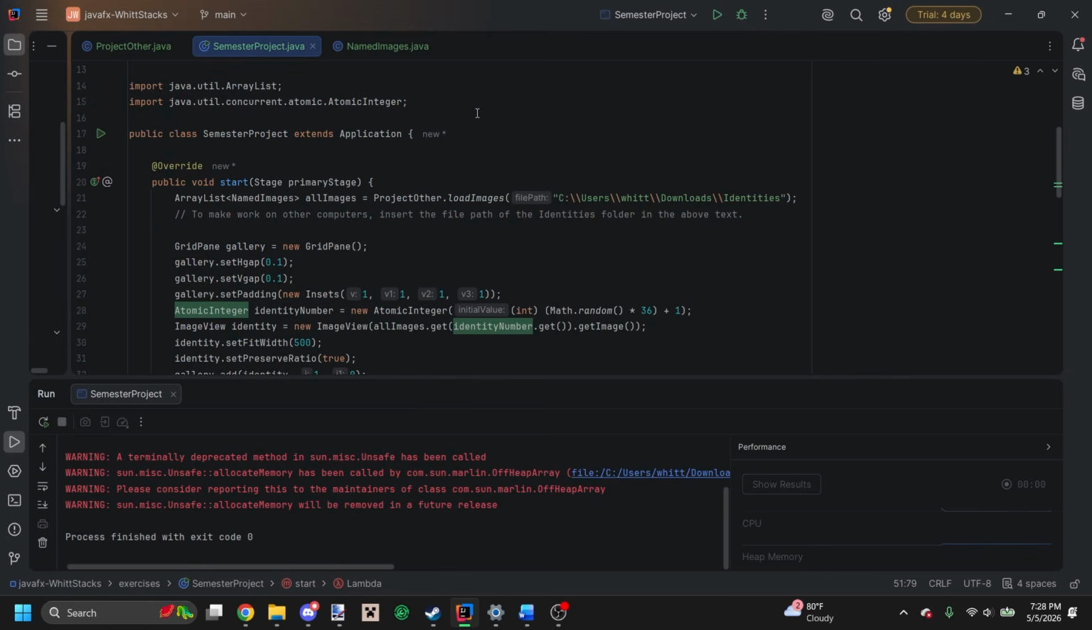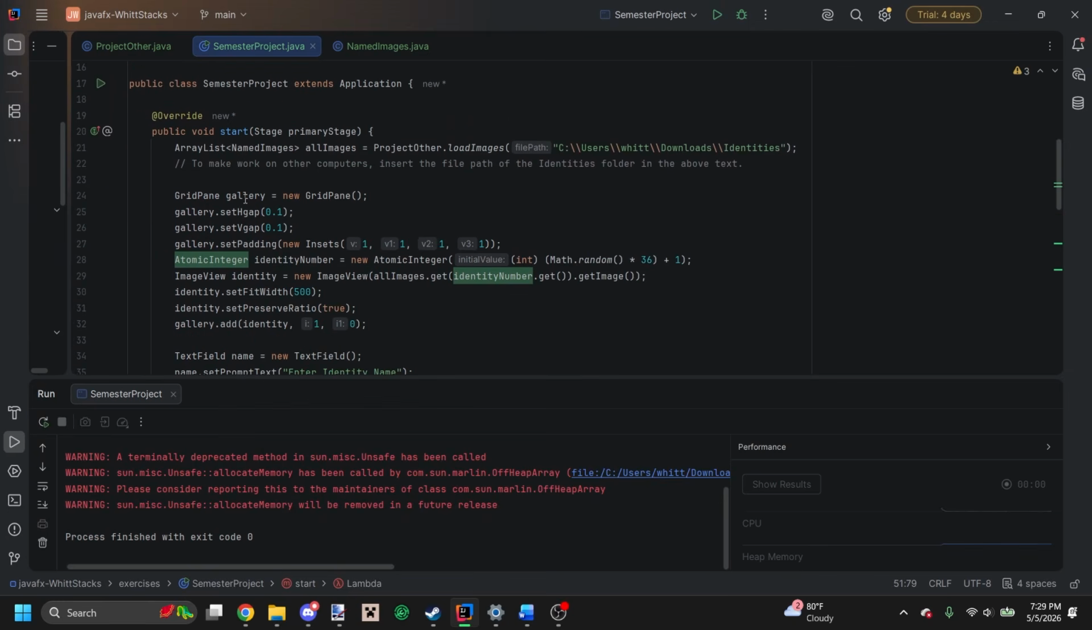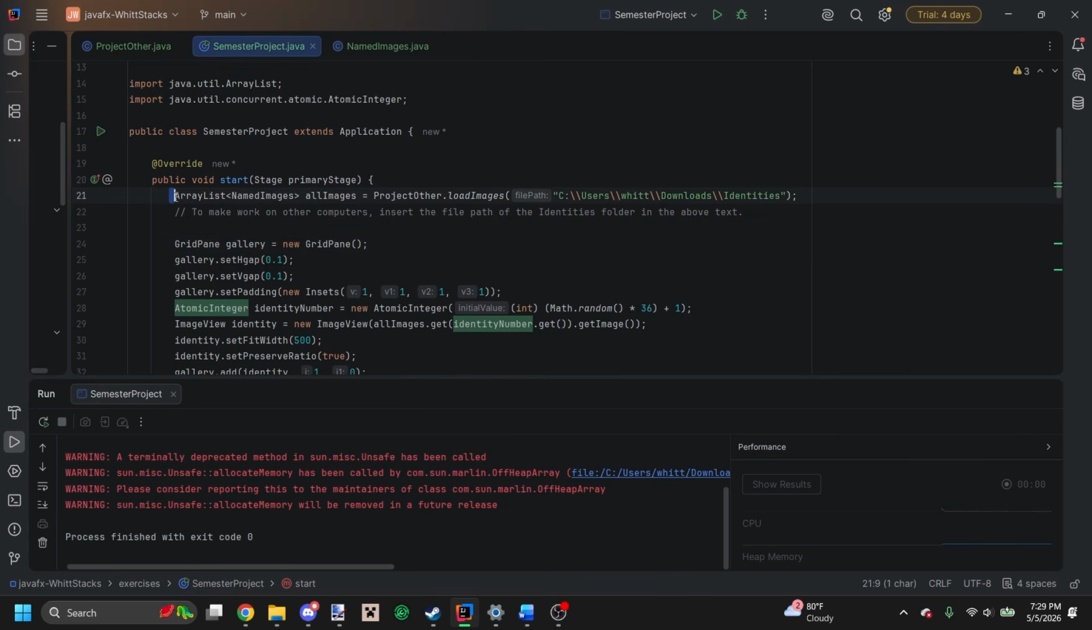So let's go and run through how this works real quick. So this is just creating a new name. Oh, I did not mean to correct that. So up here we have an array list of named images.